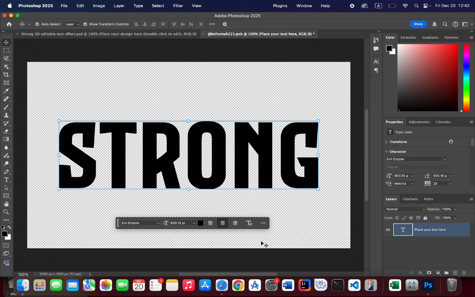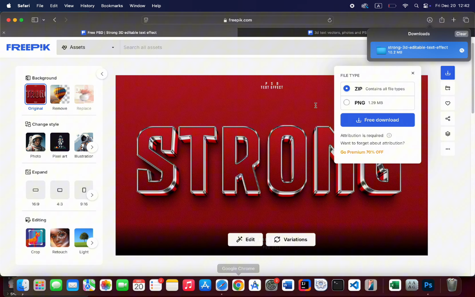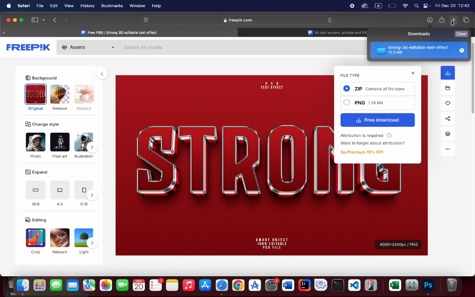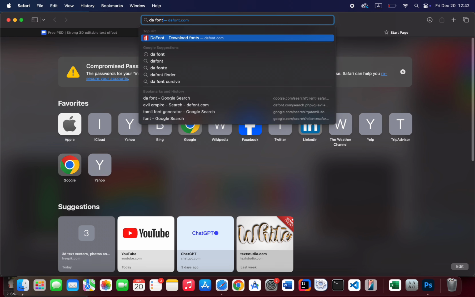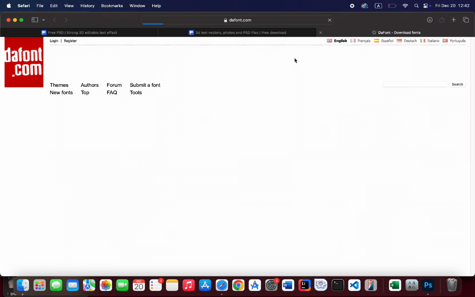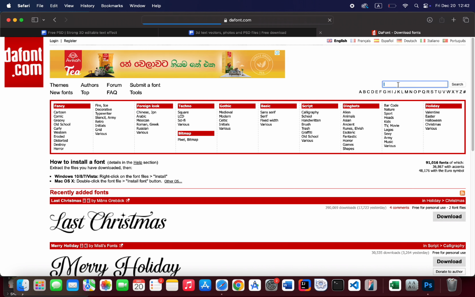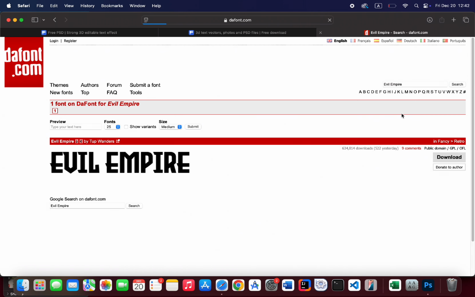So go back to your search engine. As for me, Safari, and open a new tab or your old tab, doesn't matter, and type DaFont.com. And through this website, you could actually get this font, Evil Empire. And you search for it. And once you got it, you actually download it. Because I actually have it within my device, so I'm not going to download it again.